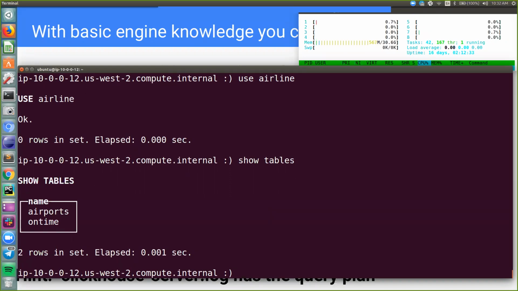That's kind of a small data set. It basically allows you to translate an airport abbreviation like SFO to a real place name. That makes the output nicer sometimes. The real heart of this is the on-time data set. That's where the airline performance data is.